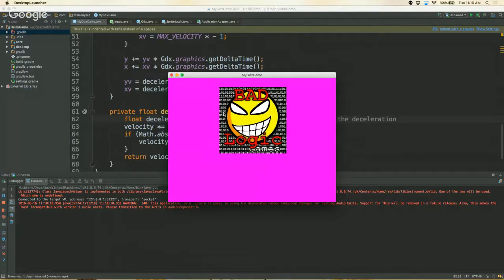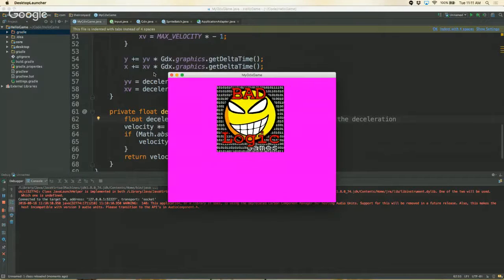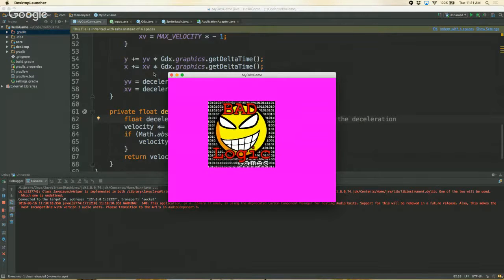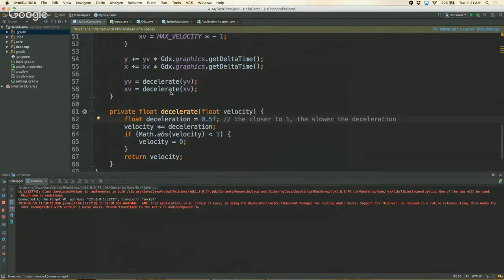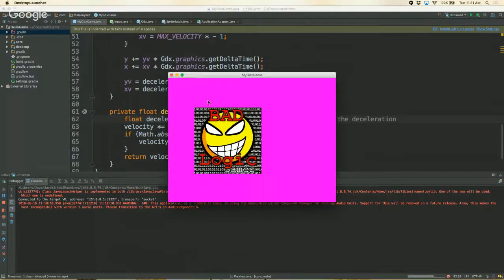Where's my reload change classes? It's under run. Yeah, reload change classes. You'll see it. So let's do something that violates the laws of physics and increase our velocity when we say we're decelerating.